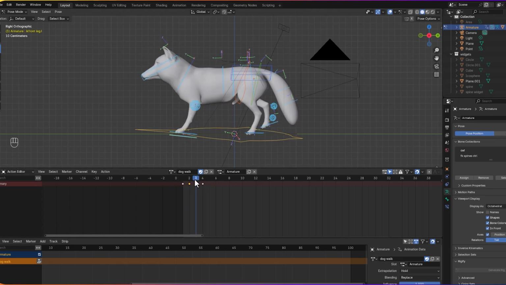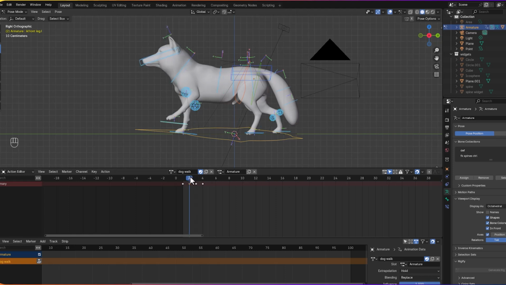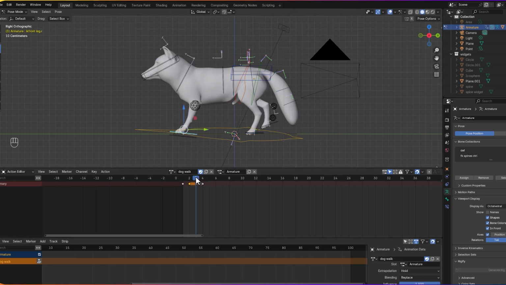So after the high pose, this leg must come down as a contact pose, and this must be like this. So when this is in a contact pose, this is in a passing pose. Okay. When the front leg is in contact pose, the back leg is in a passing pose. So I can select again and I press I. So you see.